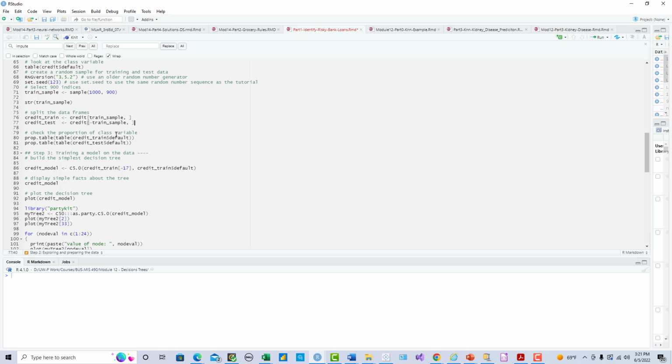We are going to check the proportion of the class variable for both the training set and the testing set. It is best if the proportions of the class variable, in this case the default percentages, are similar between the training set and the testing set. That's what we are going to check in lines 80 and 81.